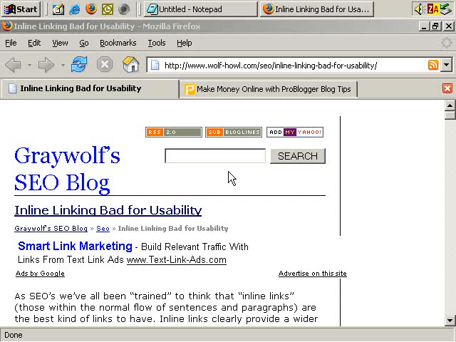Now, one of the most important points about getting free search engine traffic is lots of links. And the nice thing about blogs is that because of their conversational nature, in the sense that blogs are always talking about other blogs and linking to other blogs, there are a lot of links going on from one blog to another.